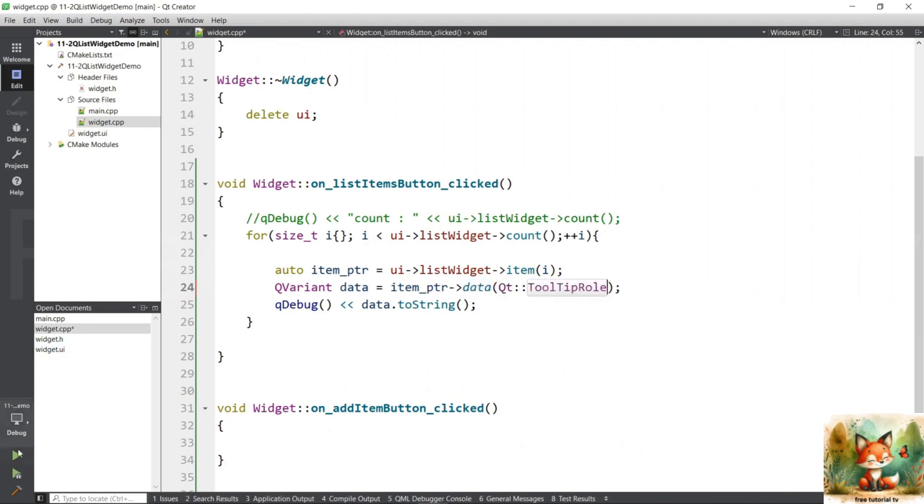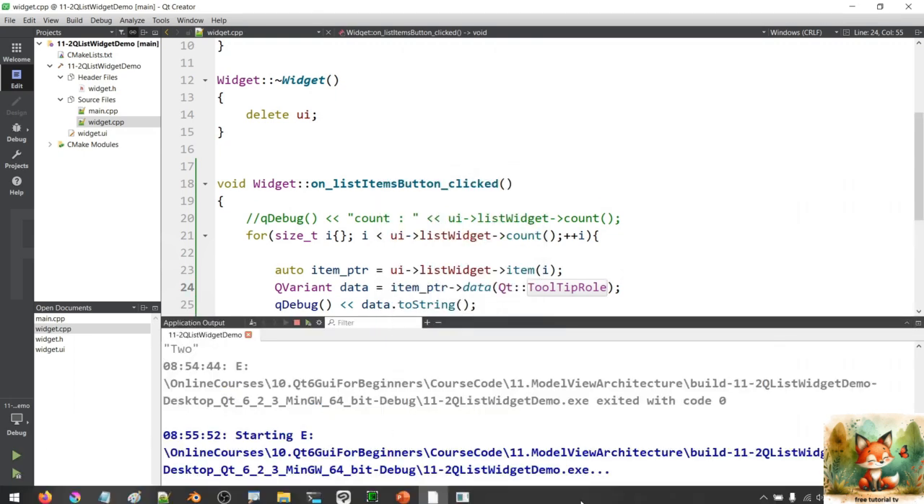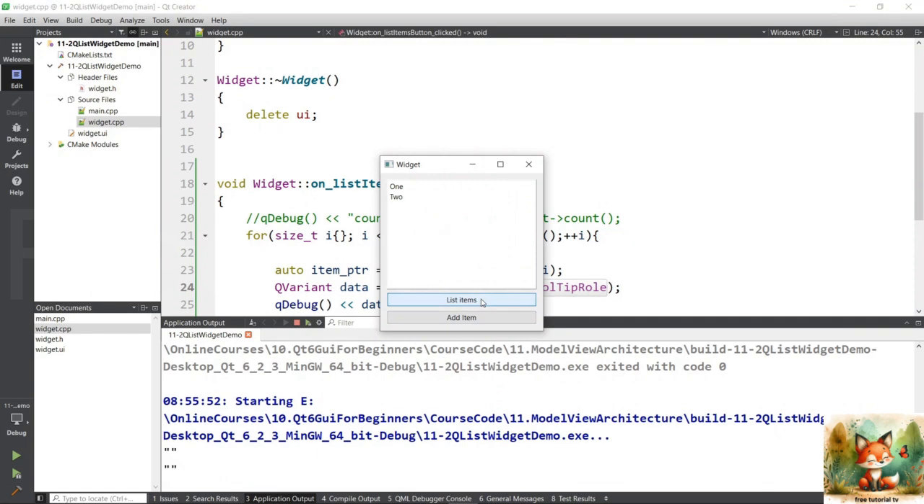Let's see if this works. This is going to work. And if we run and open application output and make sure we see our app and list items, you see the tooltip is empty. And if we hover over one of these guys, we're going to see that the tooltip is going to be empty.